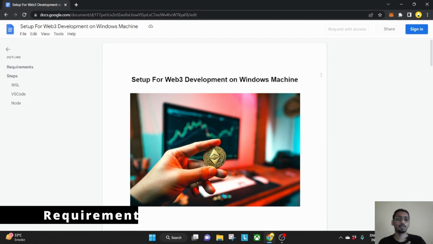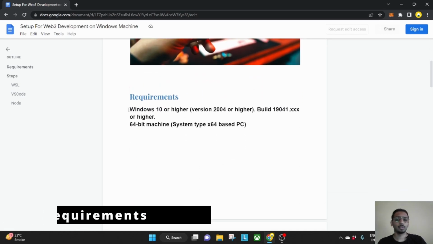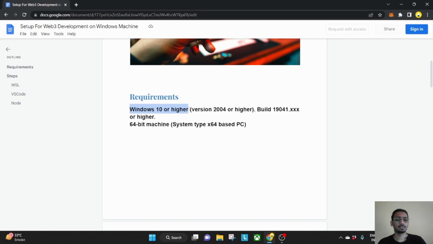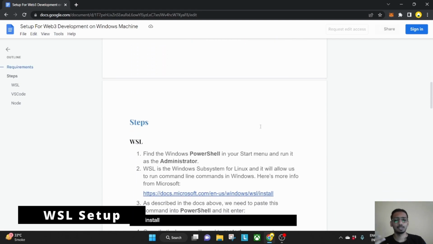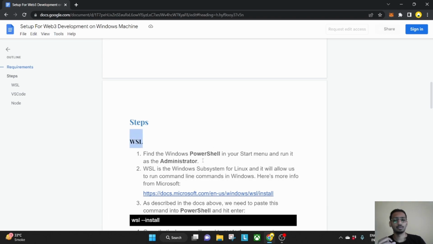Let's first have a look at what the requirements are. You need to have a system that has Windows 10 or higher version, and it should be a 64-bit machine. Next, let's have a look at the steps. So first is the WSL setup that we need to do.